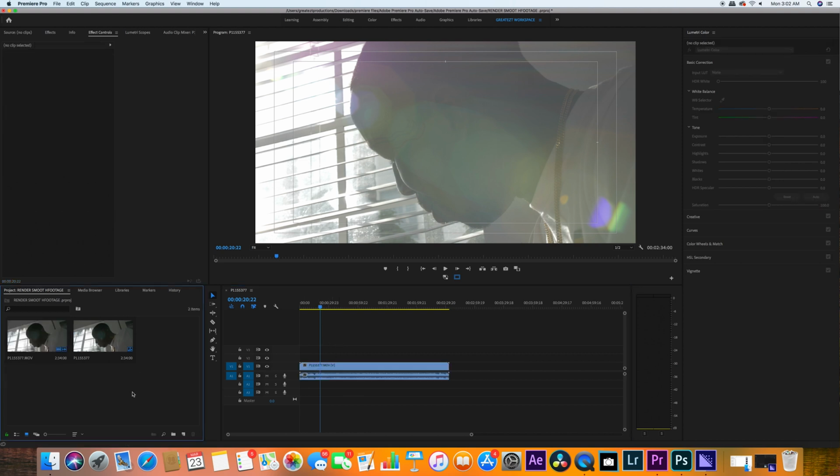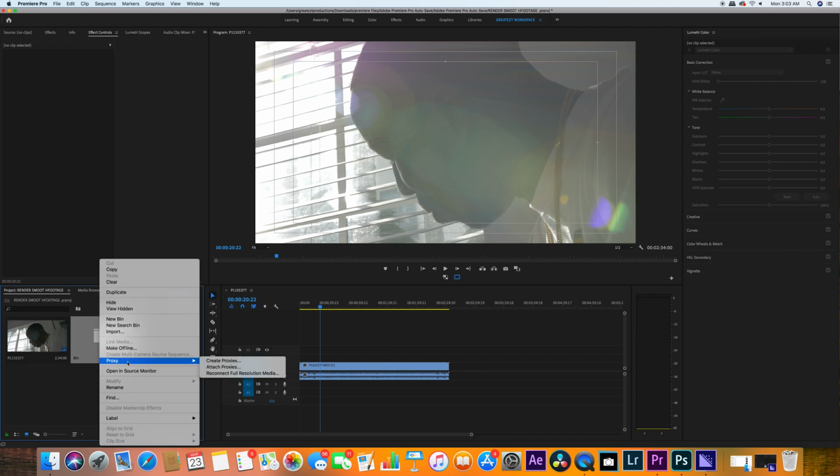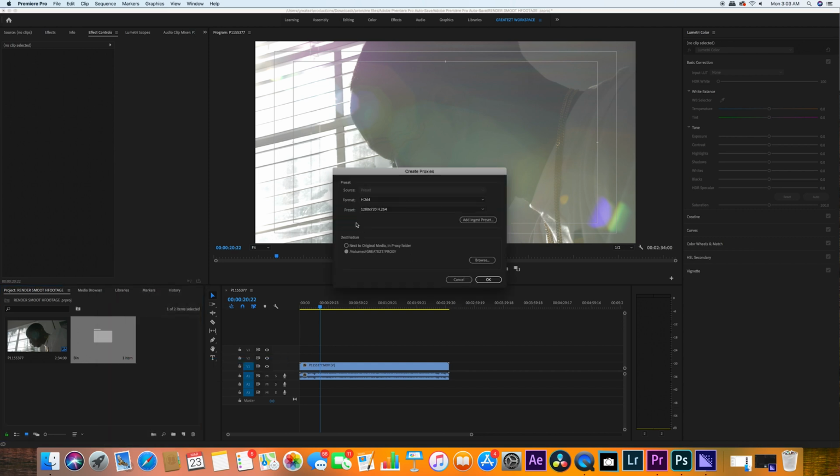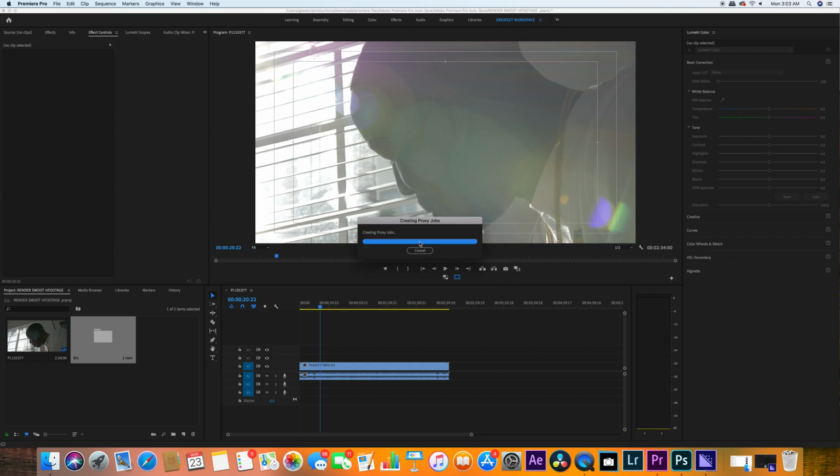So what you just want to do in future references, just make a new bin. Put all your footage in here. Right click on the bin, click Proxy, Create Proxies. Make sure your format's on H.264. Make sure your preset's on 1280 by 720. Pick a folder. I already have a folder named Proxy. Click OK. It's gonna create the proxy job.